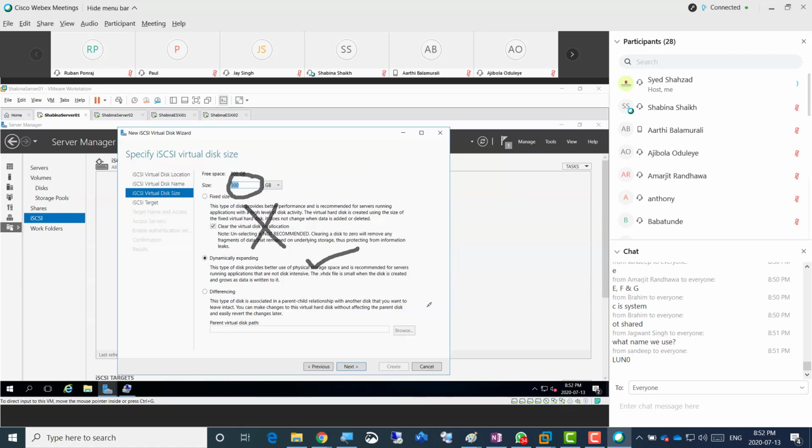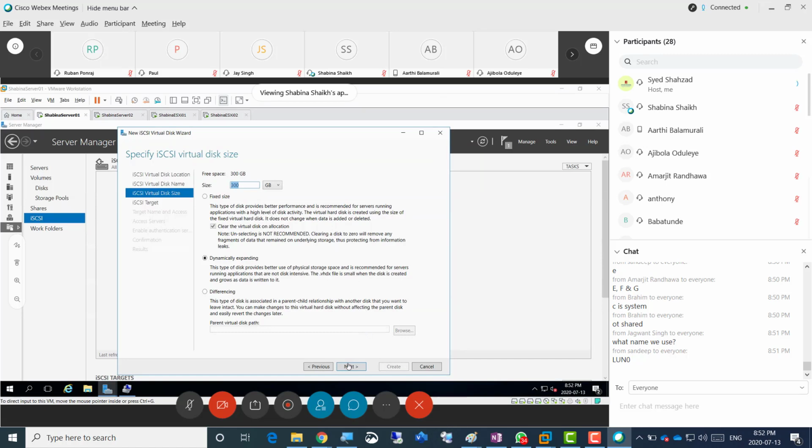Exactly. There you go. Yay, you see that? Cool. So that's very good, and thank you for this. Now we understand that it's 300 GB and not a fixed disk, but dynamically expanding. If we all get that, then click next. Thank you.